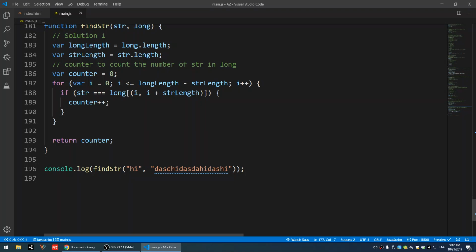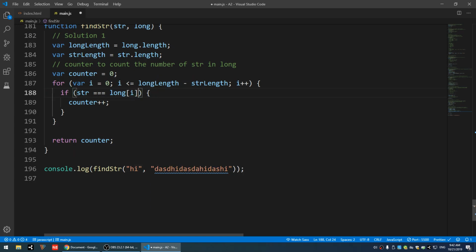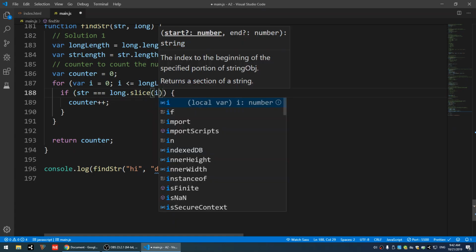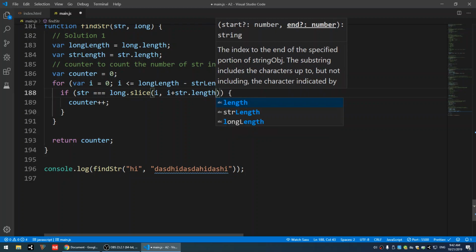Oh, shoot, maybe I don't need a parenthesis here. Oh, what am I doing here? It should be long, right? Long takes a number here, which is I. No, it should be the length of the slice. I forgot slice here. Slice I, and I plus the length. Right? I forgot the slice function here.